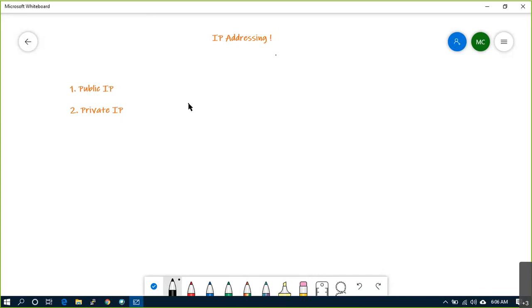Fine. Okay, any other thoughts from anyone? Public and private IP. Mostly it won't let you access via the internet. Okay, let's take a small example. Everybody has home internet, right?